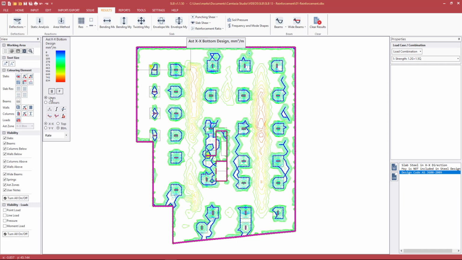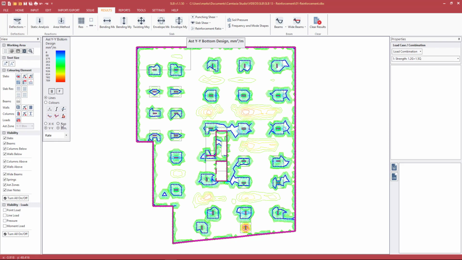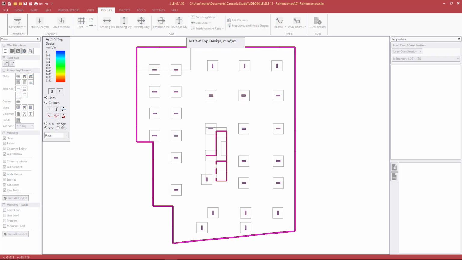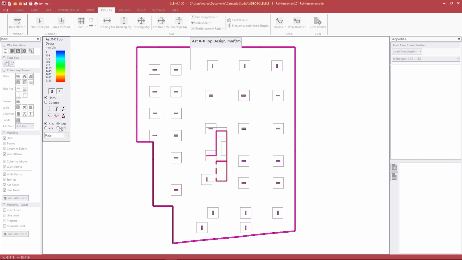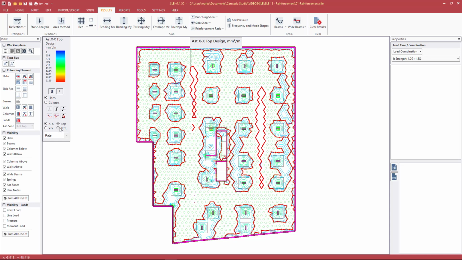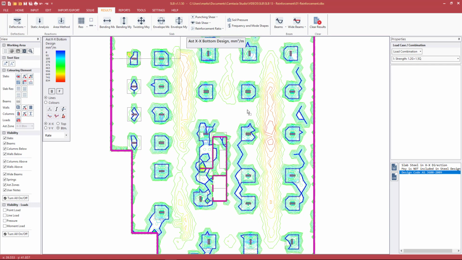And if we go back, we'll start looking at the results. We see the range of results displayed here, and instead of going from the main task ribbon, we can alternate between X, Y, top and bottom via these radial buttons. So we'll have a look at X, top and bottom, and we will see some of the various results.